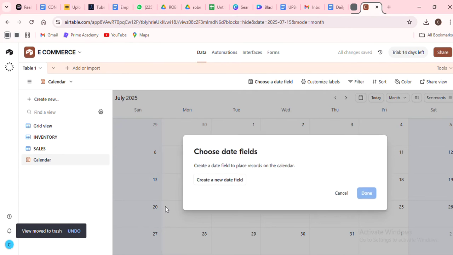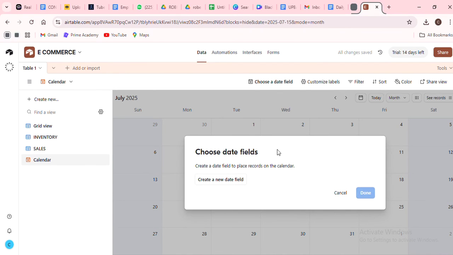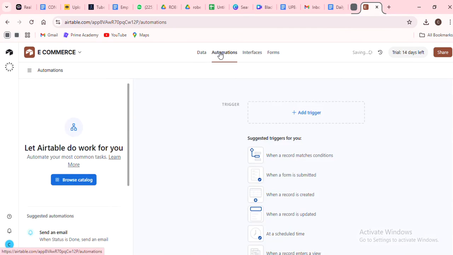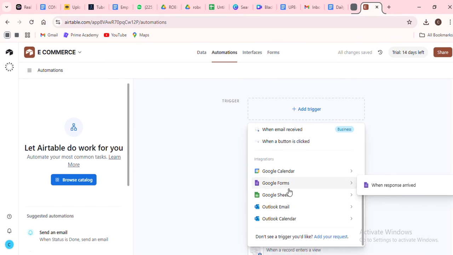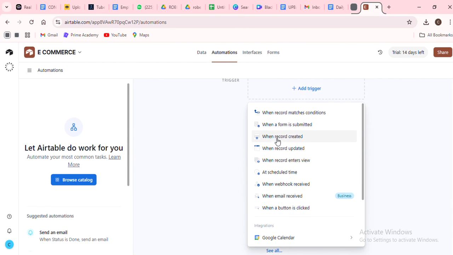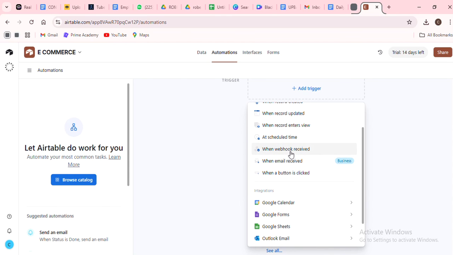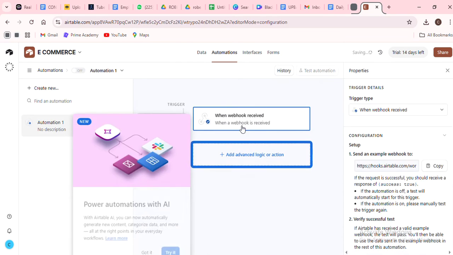Lastly, we're going to set up automations. These will save you time by automating repetitive tasks, like sending reminders or updating other tables when changes are made. Here's what's happening behind the scenes. When certain conditions are met, Airtable will automatically perform the actions you've set up.